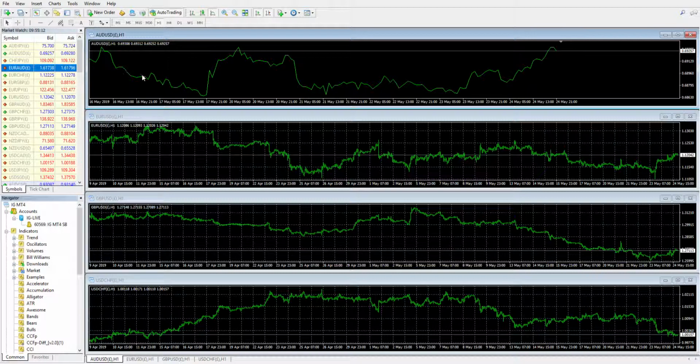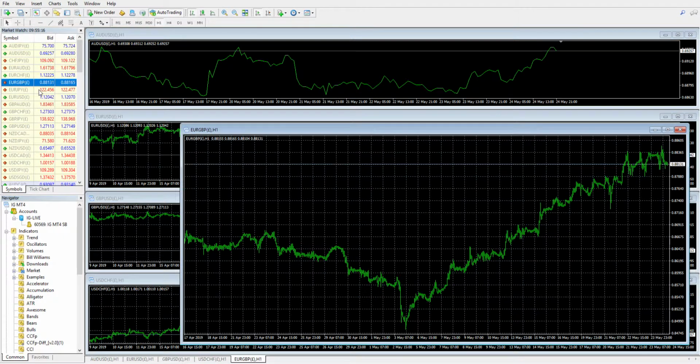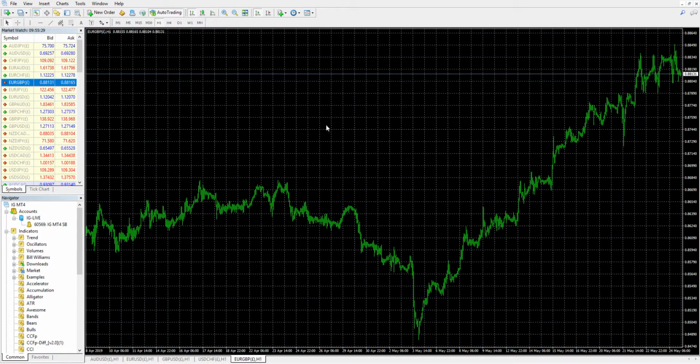If you want to add a new chart, you just right click, chart window, and there's the euro pound. Right click, templates. We will save some indicators and then save a template. So insert indicators, go to trend, moving average, 200.